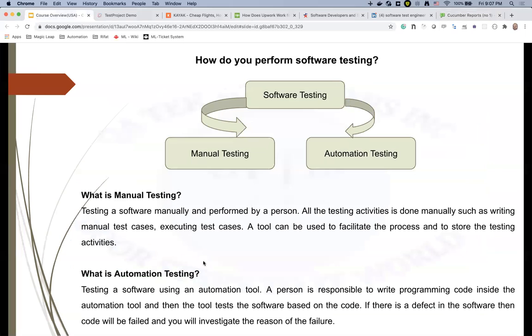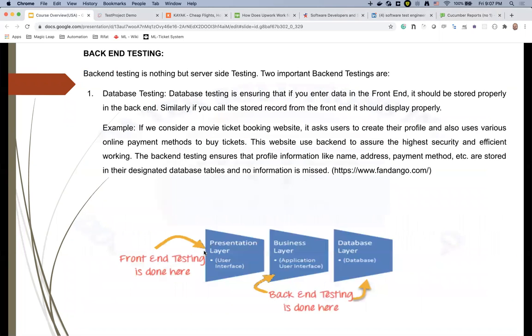Okay, so at least you have a feel for what automation testing is and what's going to happen. All right, the other two types of testing we're going to teach you are backend testing.